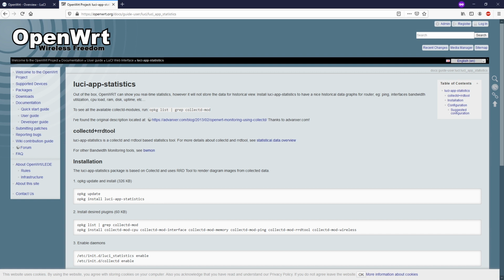In this section, we are going to install LuCI App Statistics. It's an application with a dashboard or charts, and it will show you some nice details about your historical data. Out of the box, OpenWRT can show you some real-time statistics. However, it will not store the data for historical view. By installing LuCI App Statistics, you can have a nice view of your historical data graph for the router, for example, ping, interfaces, bandwidth utilization, CPU, RAM, disk, and the system uptime.